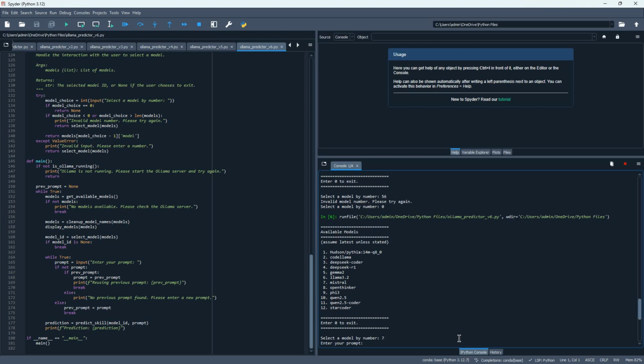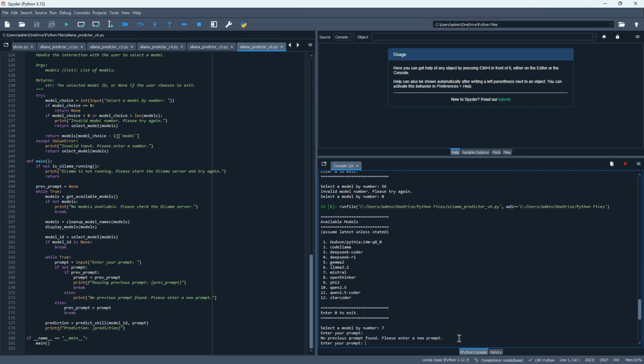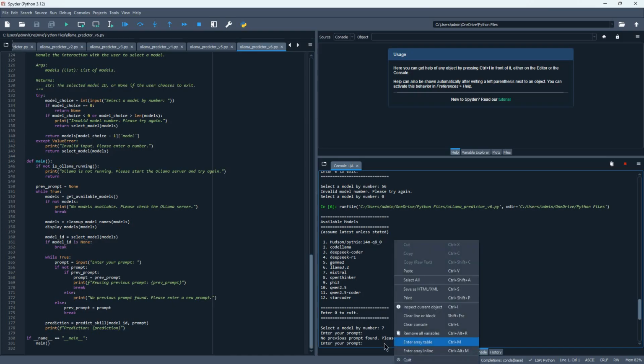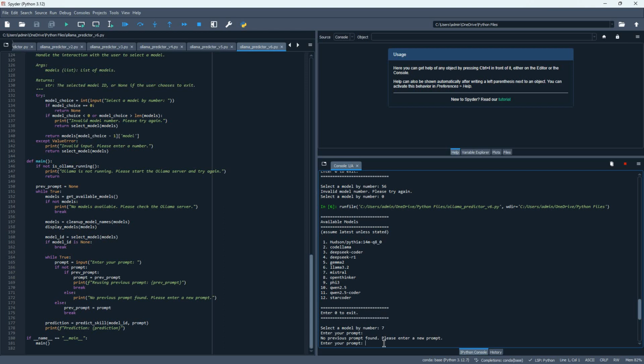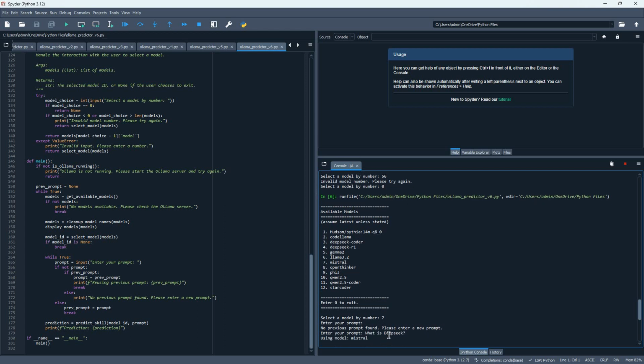So again, enter your prompt. Now, there was an additional piece of functionality in here, which isn't prompted at the moment, so it's like a hidden feature. If I just press enter, it's going to try and see if there's been a previous prompt, but there hasn't, because I've just run this program. So I've got to enter a prompt in there. What is DeepSeek? Away it goes.